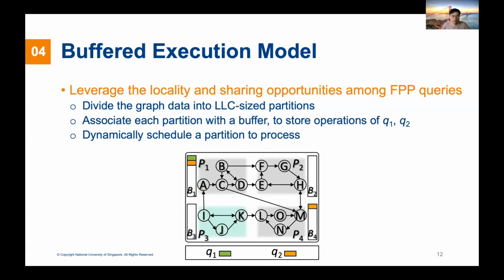After processing partition 3, we then schedule to process the buffer operations in partition 1, which stores the initial operation of Q1 and an operation as the subquery of Q2. The newly generated operations are then sent to buffers of P2 and P4. This is the basic idea for the buffered execution model. The major benefit of this model is that the query execution within a partition will also be cache-friendly.